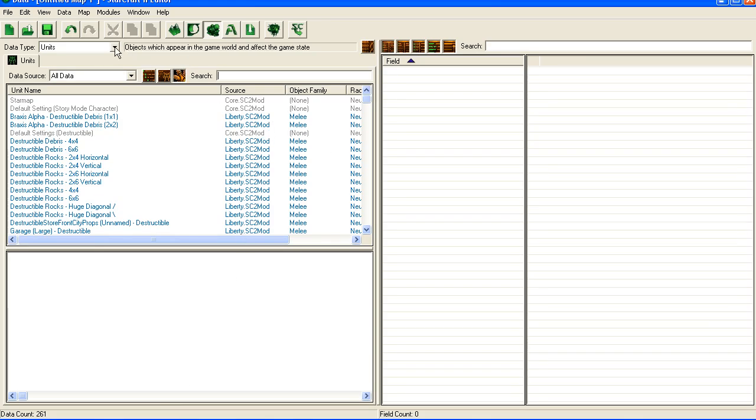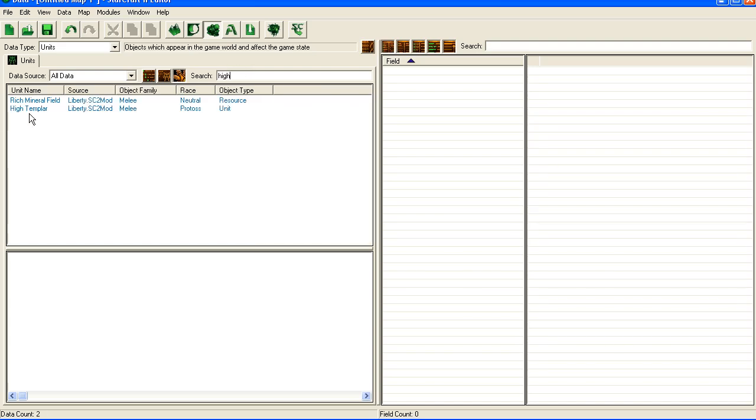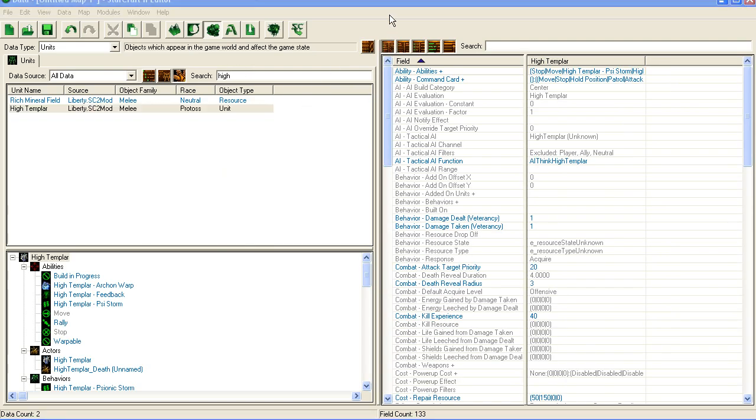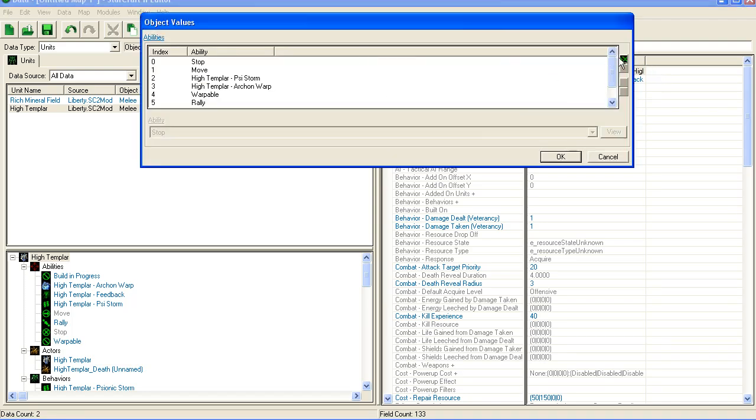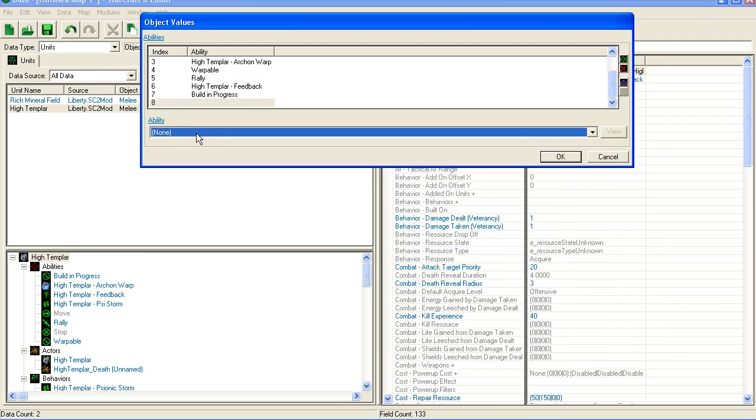The first one is adding a weapon to High Templar. To do that, we go to High Templar. I've already added some units to the map here and so on. I won't show you that stuff. I'll just go over how to do this. To add a weapon, we need to do two things. First of all, you need to add the attack ability. So go to abilities and add a new ability, attack here.